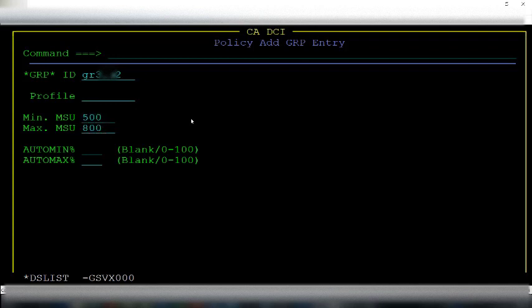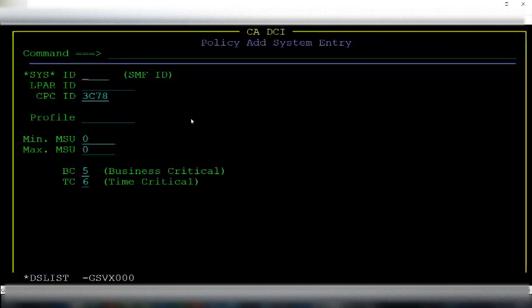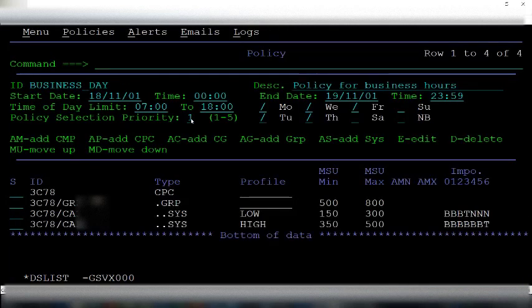Add a system to the group definition. Specify the system ID and LPAR ID. Specify the profile for the system. Enter the maximum and minimum MSU for the system. Specify the business-critical and time-critical workload processed by the system. Repeat the same procedure to add multiple systems to the group definition.